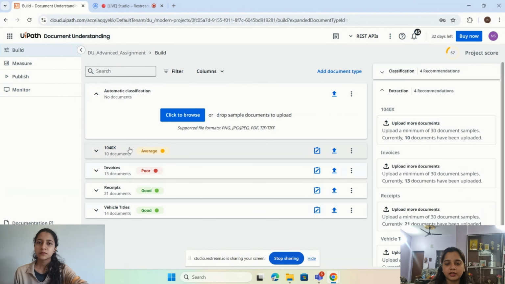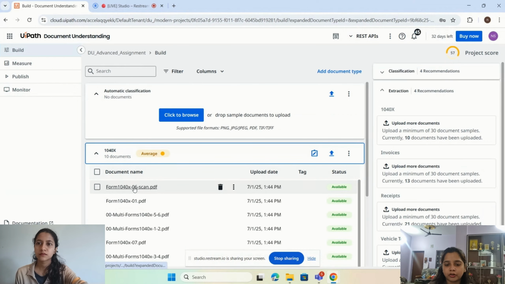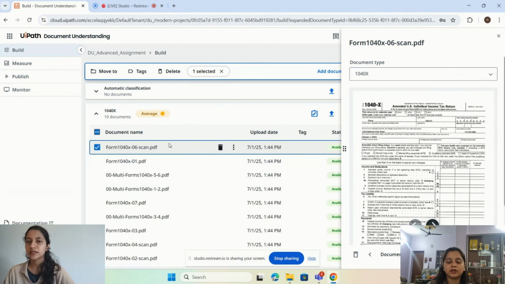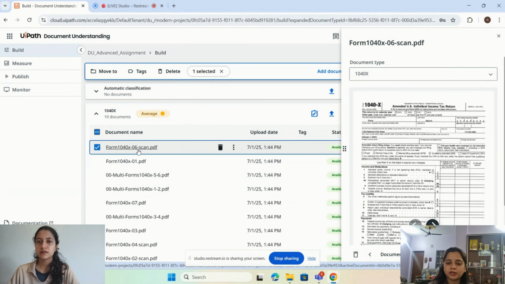So once you upload the document, your document will get loaded. So after adding the documents, there are two possible scenarios. One, when you are dealing with a custom document type, and one when you are dealing with a predefined format.